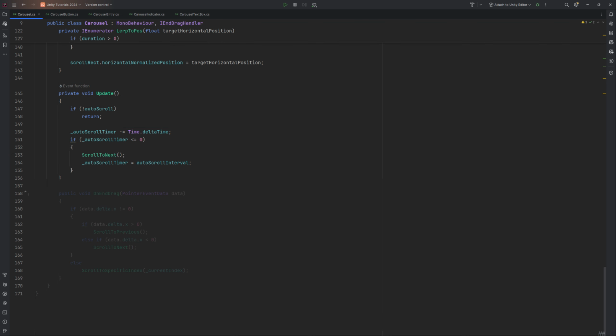Not getting stuck between 2 entries is getting handled in onEndDrag, which gets called whenever a drag event ended. Data gives us info about the kind of input that was received. We want to check if its delta, that is the distance recorded between click and release for example, is not 0. We want to either scroll to the next or to the previous one accordingly. In case the delta is 0, we will scroll to the current index, which will look like nothing happened to the user. That was quite a bit of code. Thank you for staying for so long.